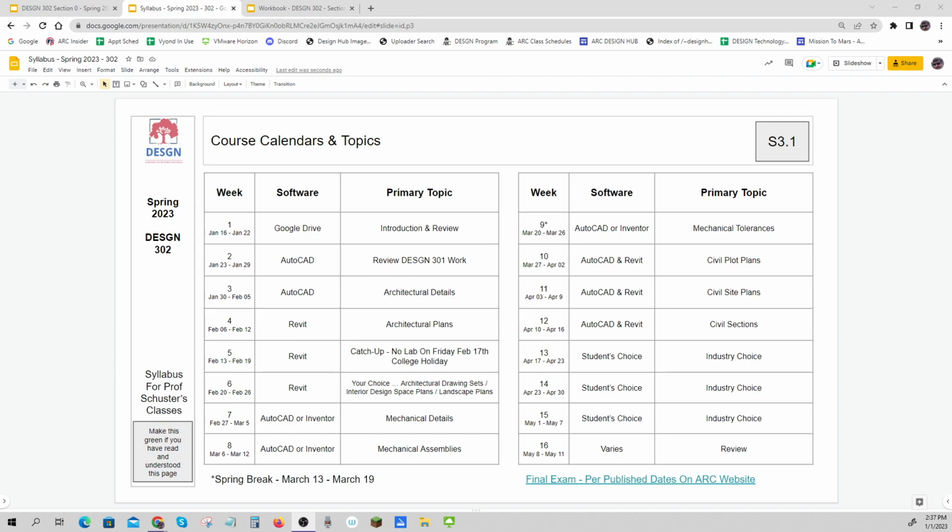Let's take a look at the course calendar and topics for Design 302 in spring 2023. Our first week will cover an introduction and a little bit of a review of AutoCAD, some basic general drawing commands and drawing standards practices.